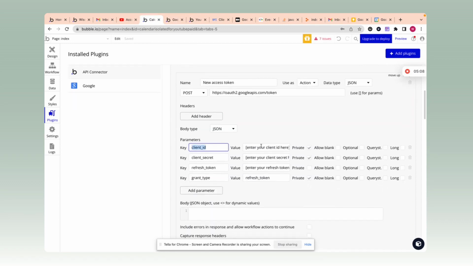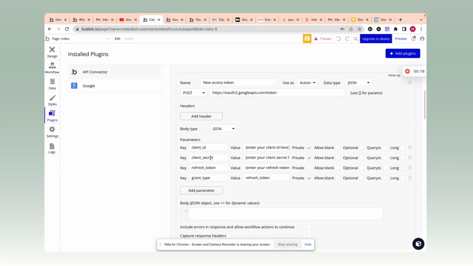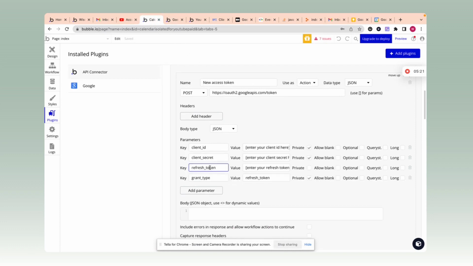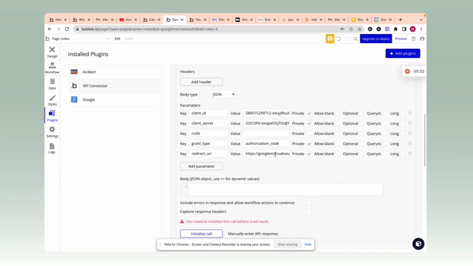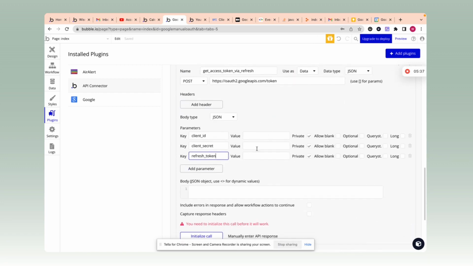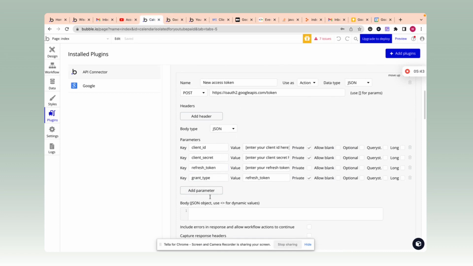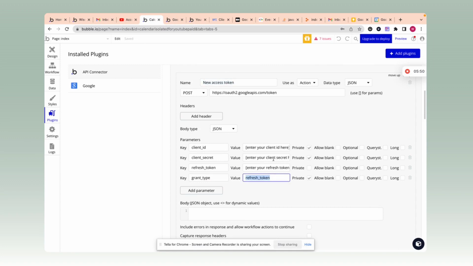Let's add these parameters: client ID, client secret, and then refresh token, and grant type is going to be refresh token. Technically, I don't know if you can have them in the same API call. If you have dynamic JSON or something, you can do it that way. But for now, we'll just have them in separate API calls. Refresh token, and then the last thing is grant type. And the grant type is going to be refresh token. So grant type and refresh token. All right.